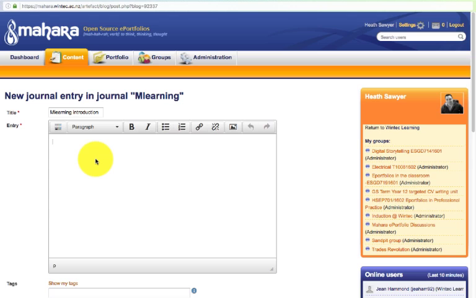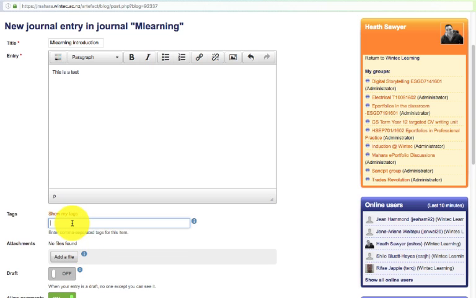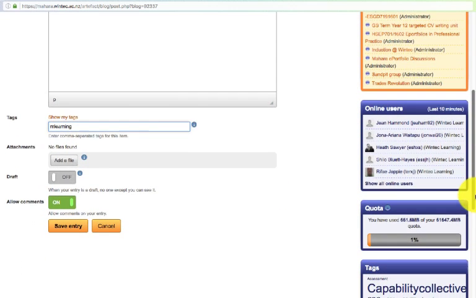And this is where I'll put in my first journal entry into the body. And I should tag all of my journal entries with Mlearning. Just makes it easier to find later on. Now, if I had a file that I wanted to attach to this journal entry, I could do that using that button, much like you would with attaching a file to an email. And click Save Entry.